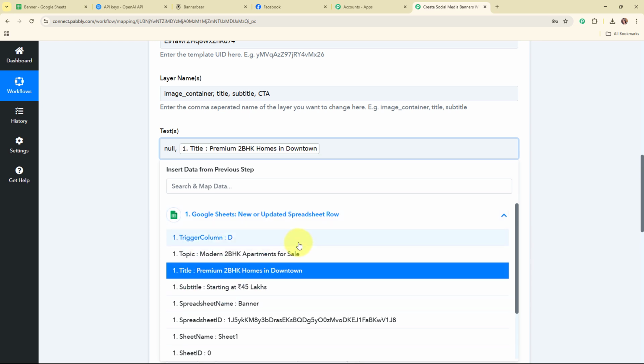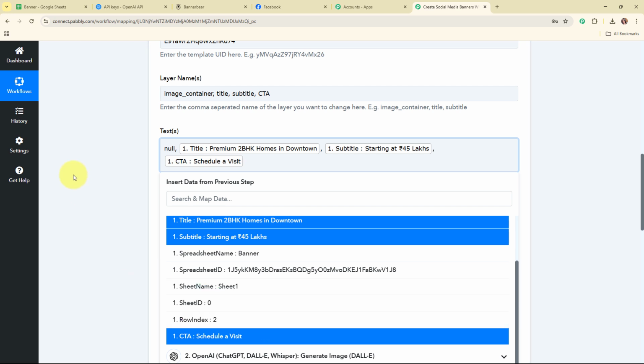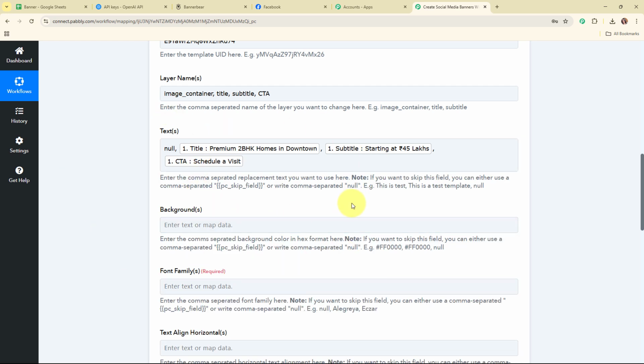Then we are going to enter a comma, and then we are going to press enter, and then we are going to map the subtitle. Then we are going to enter a comma, and then we are going to give a space, and then we are going to map the CTA over here. So this is the CTA. So with this, we have successfully completed this text field.